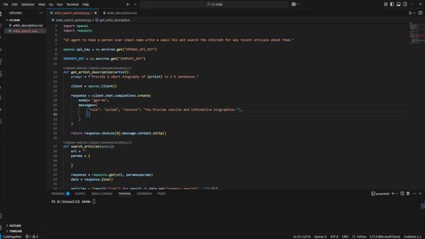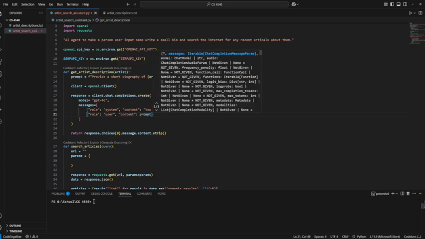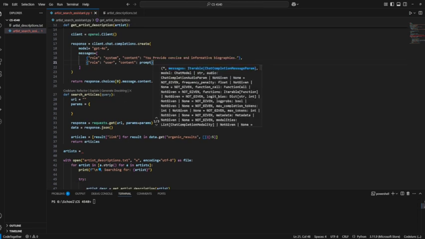And then we have to insert our prompt each time we have a new artist. So the role of the user is the content prompt. And here the extraction returns the generated biographies from the API and removes any extra spaces.